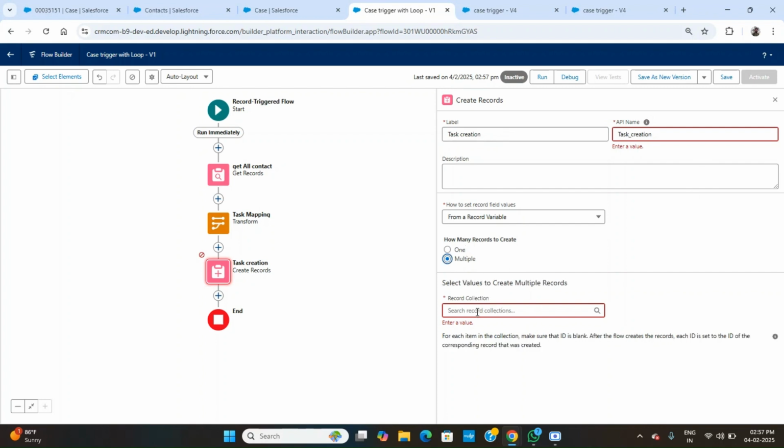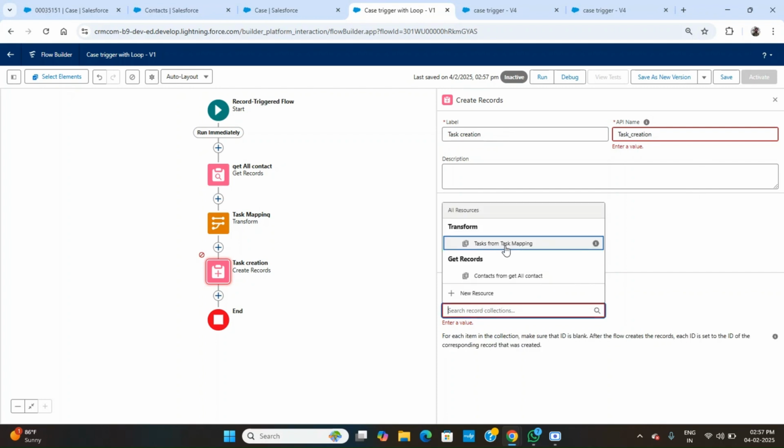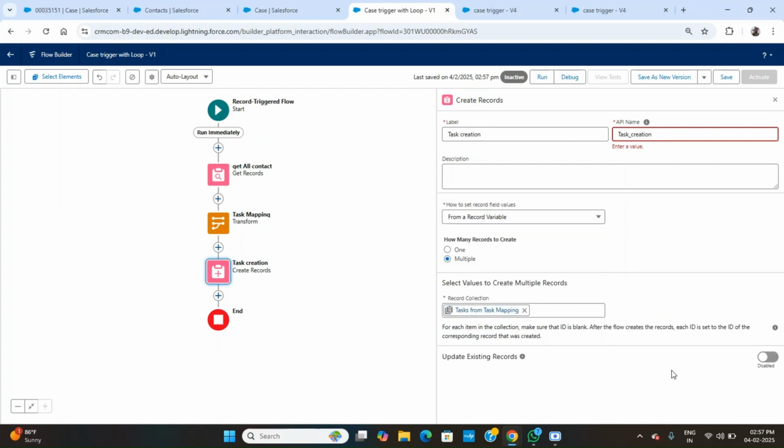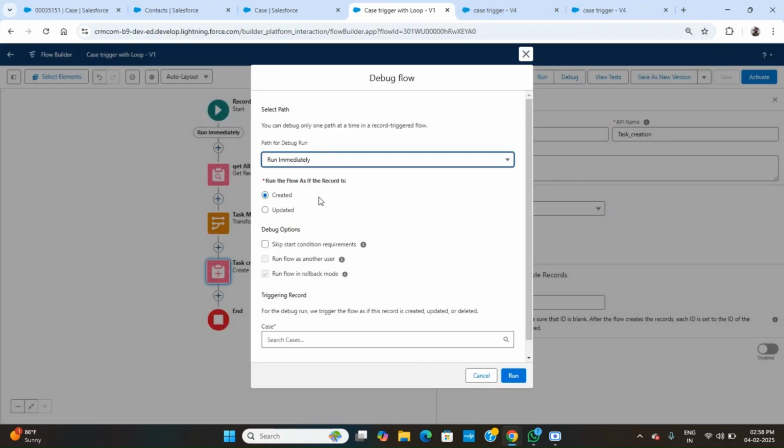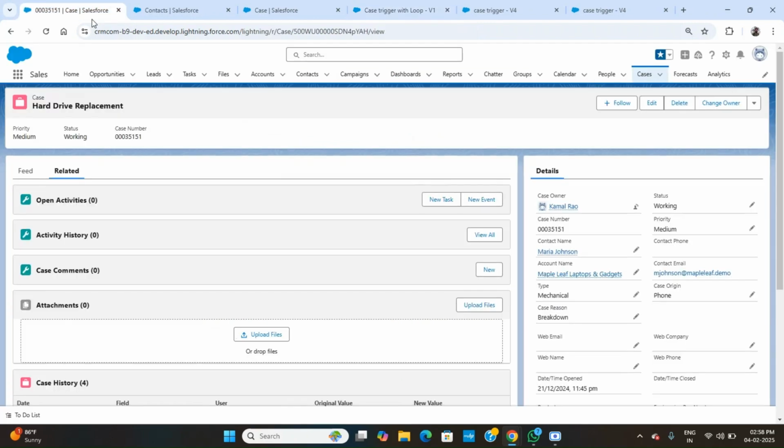So we have to create multiple records here. Here you will see transformation, no mapping. And then you say update existing records. It's disabled, you just enable it and it works automatically. Okay, now I just save. We will run this flow in debug mode. Later we'll activate it.